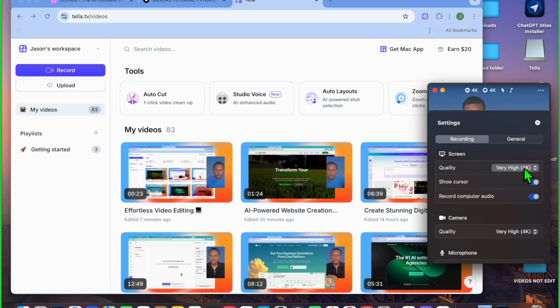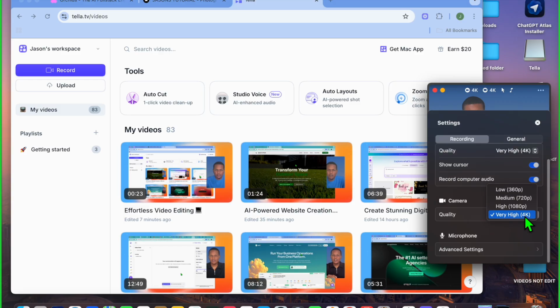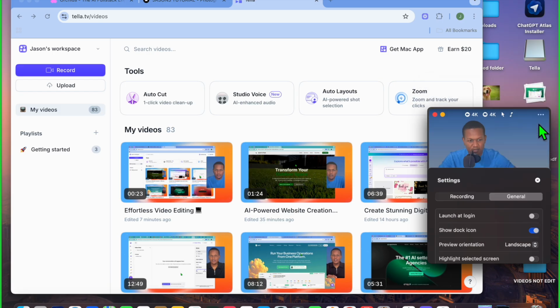After selecting settings, you can select the quality. You can also select whether you'd like to show your cursor. And if you'd like to record computer audio, you'll toggle this on. Then you can also select the camera quality, and you can also edit the microphone settings. And if we were to select general, you can choose whether you'd like it to launch at login, and you can see different options right there.